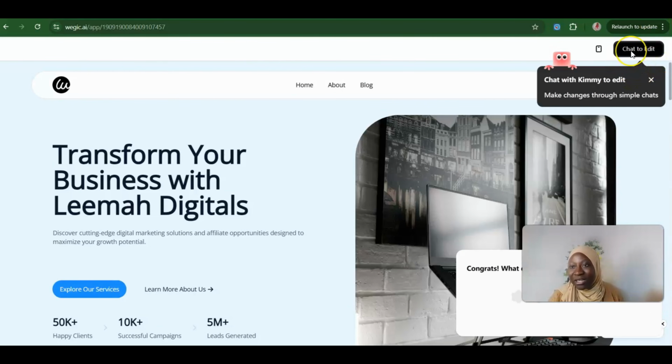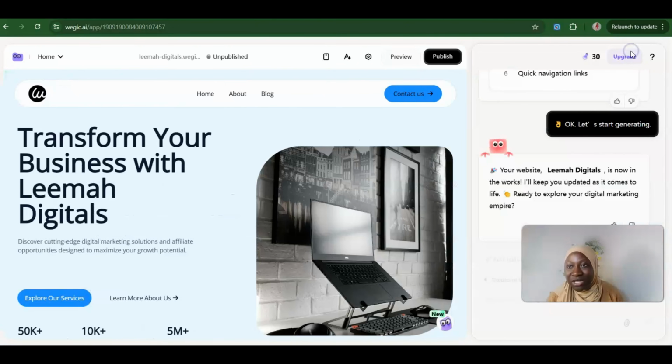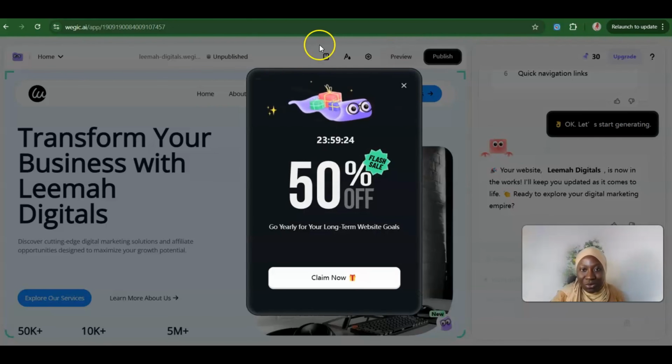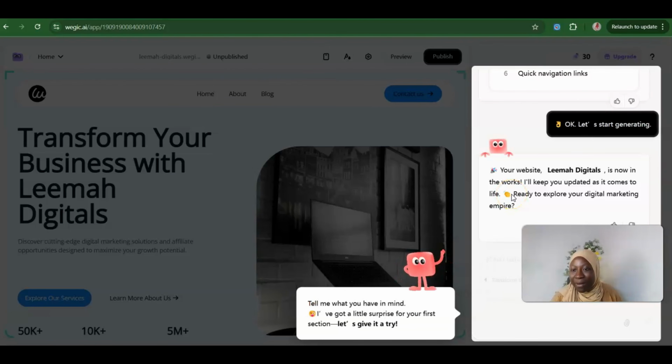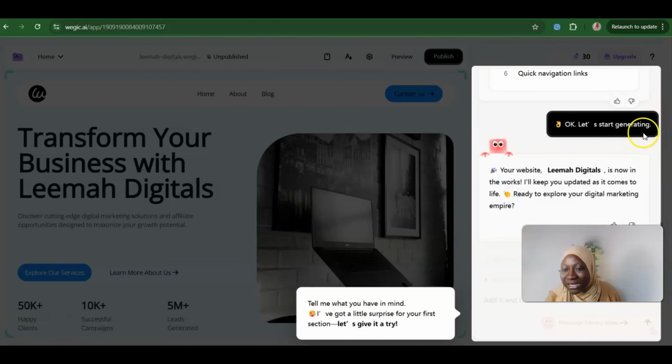And if you need to change anything, just click on chat and you're good to go. So you can edit whichever part of it that you don't like. Just ask it any questions or anything that you want to add, and then you're good to go. So, what else? So, guys, that is it.